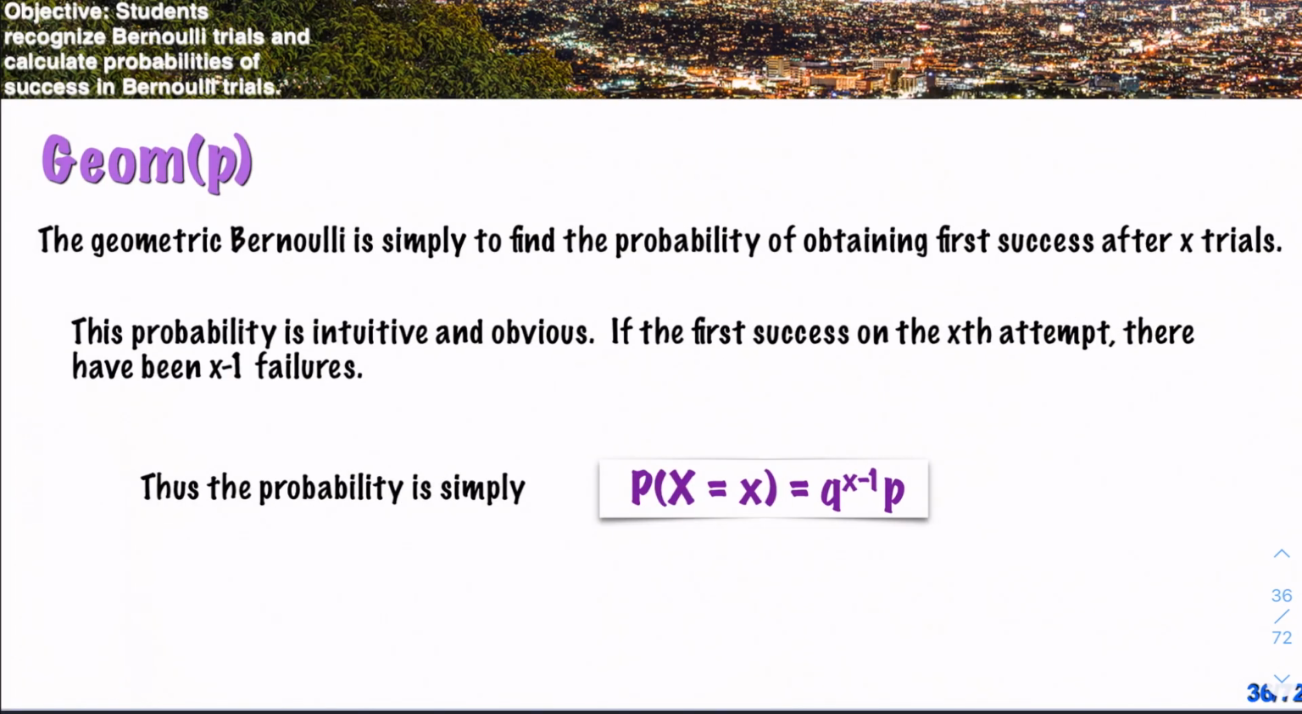Finally, we're going to talk about some geometric probability. So the geometric Bernoulli is simply to find the probability of obtaining the first success after X trials. This probability is intuitive and obvious if you look at what we had before. If the first success is on the Xth attempt, there have been X minus 1 failures before it. Thus, the probability is simply fail to the X minus 1 times P.